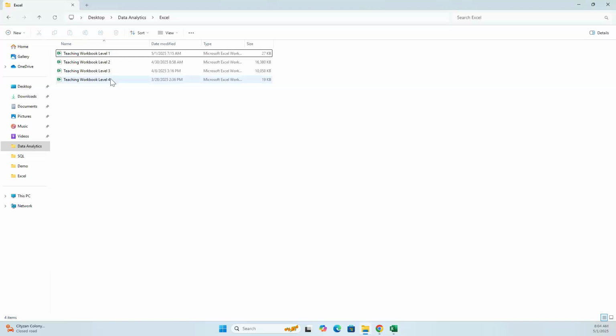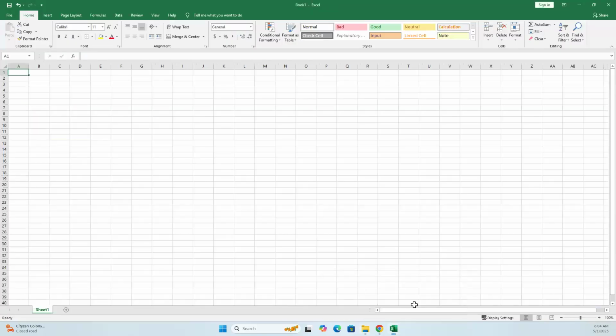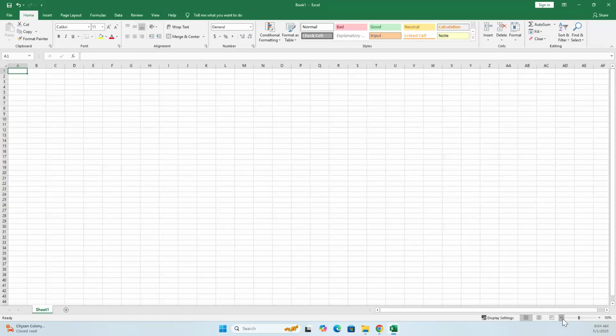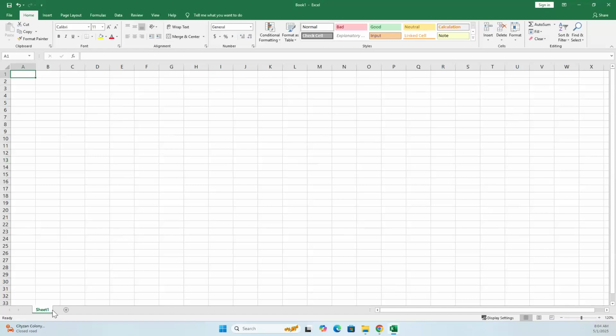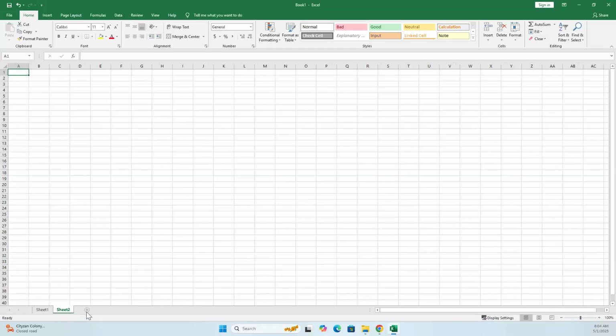Here, I saved a few files: teaching workbook level 1, teaching workbook level 2. All these files, the first file or second file or any file, I call an Excel workbook. Let me zoom a bit. In Excel we can add multiple sheets. In a workbook, my workbook name is Book 1.